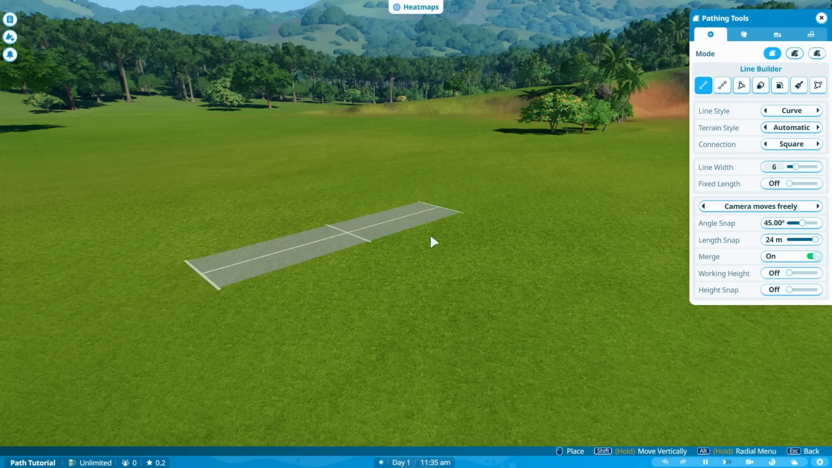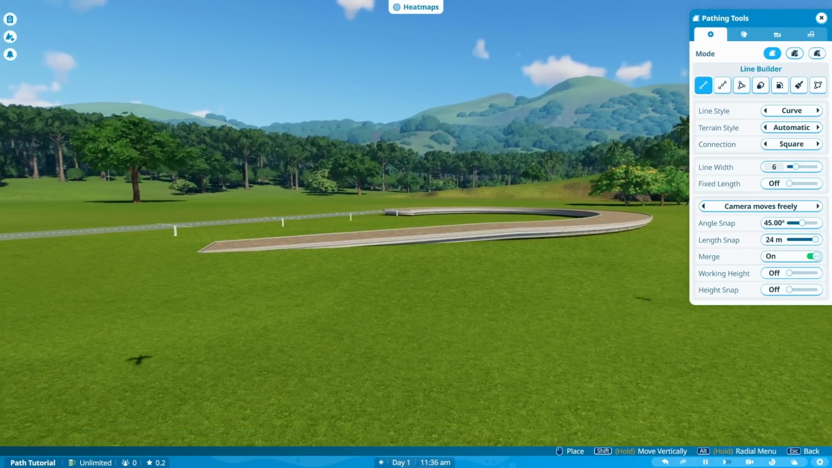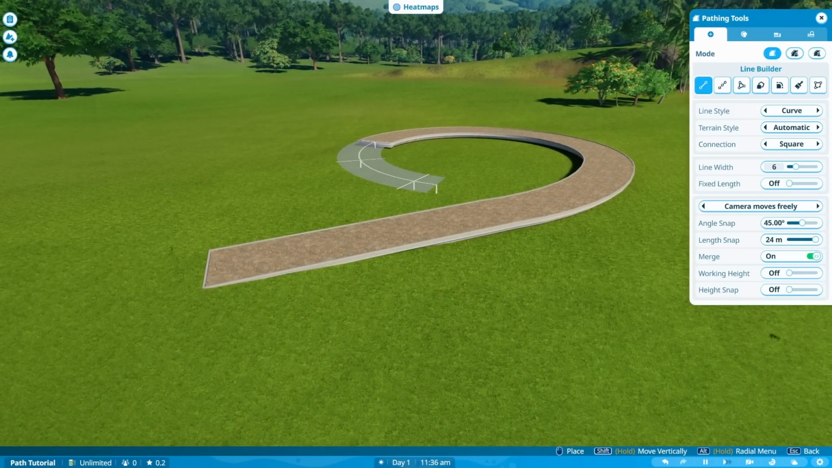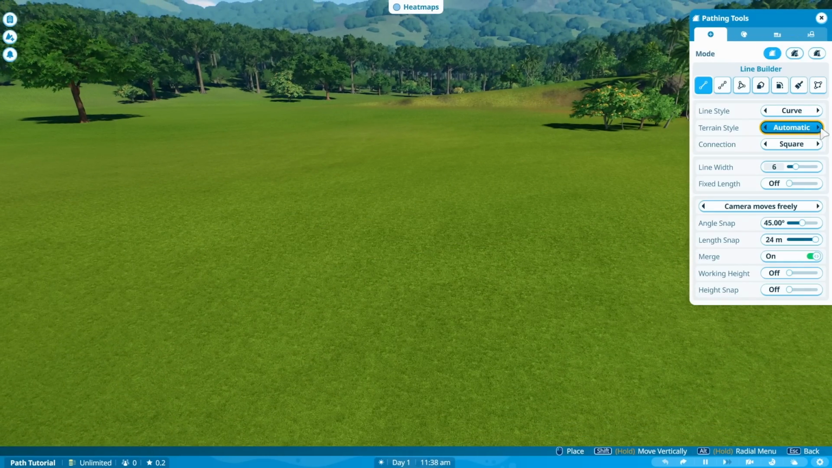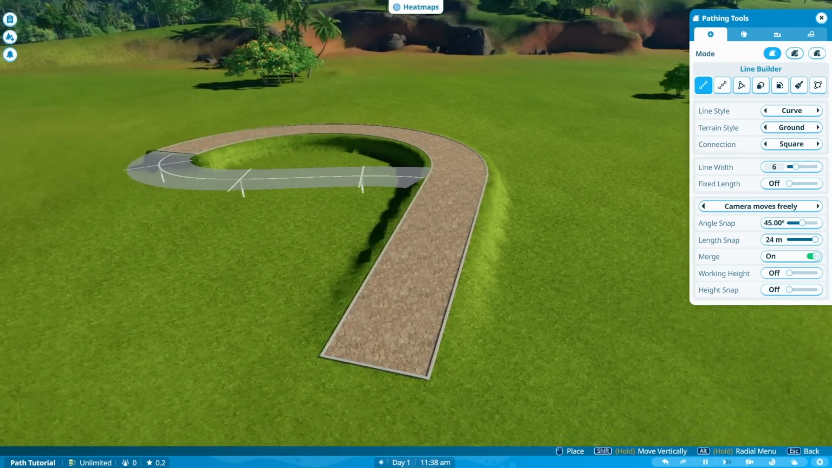You can be really subtle about it, so we can just do it up by 1. Then this path, you can see how smooth that curve is. That is so good. Now by default, it will do this where it sort of floats in the air, so you can put custom supports in. But if you want, if you change terrain style from automatic to ground, and then do that same thing again, it will actually lift the terrain up as you build upwards, and that is really useful.